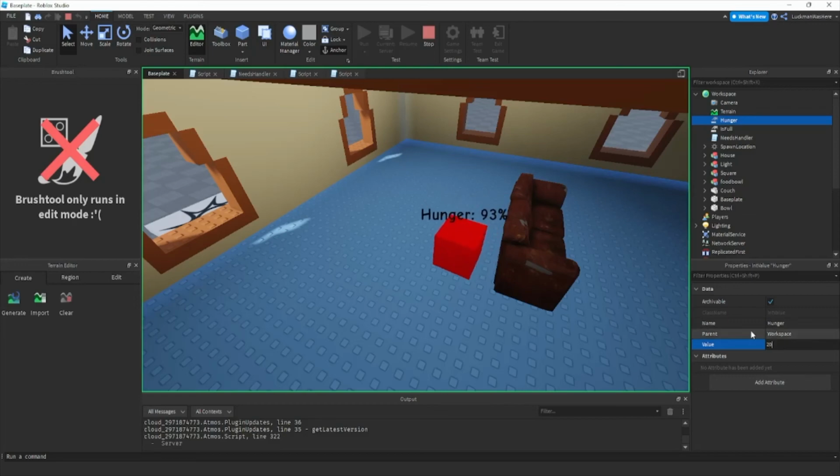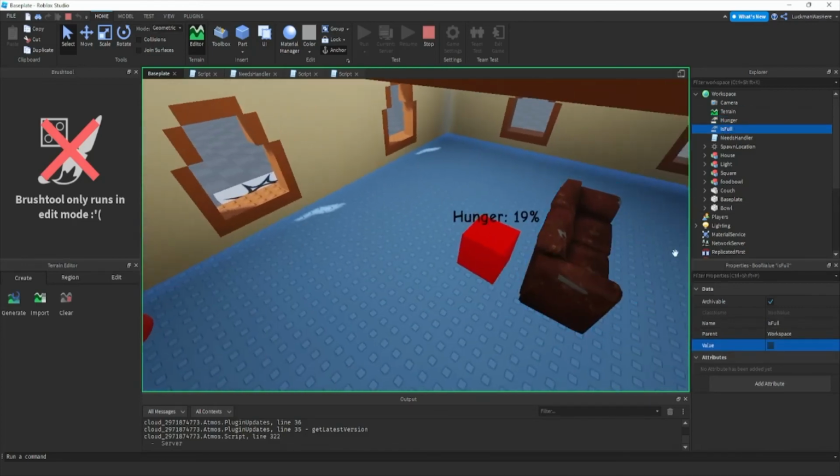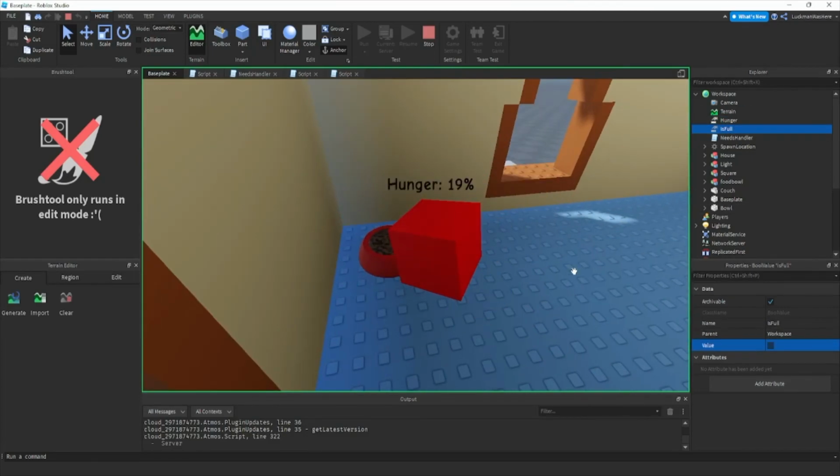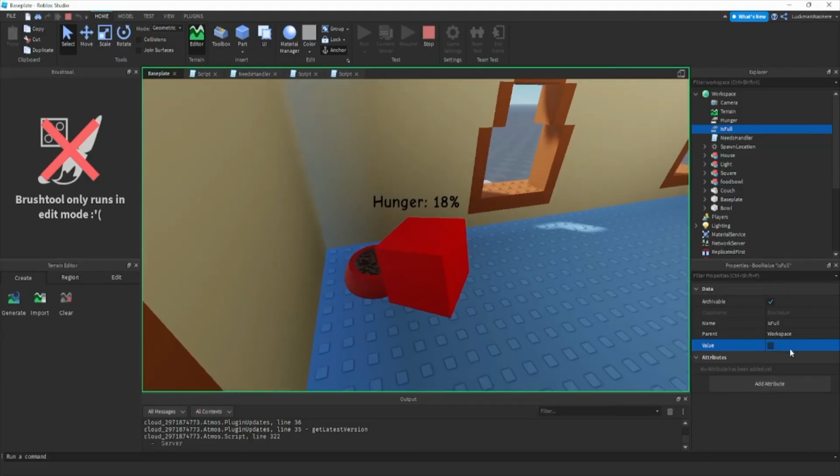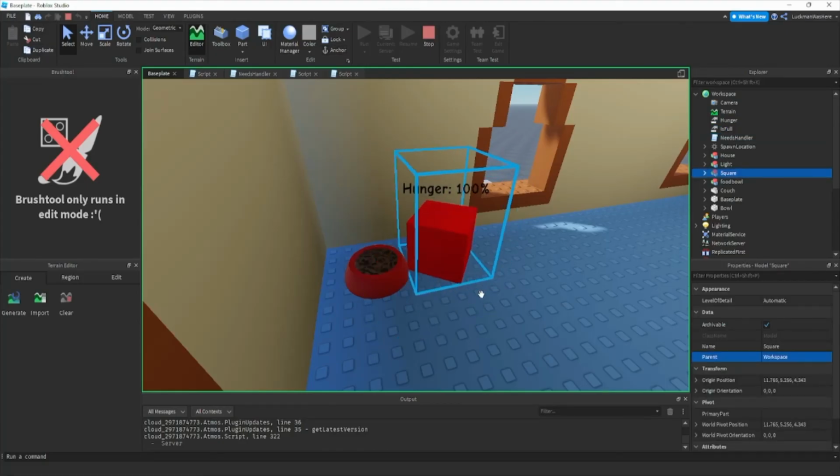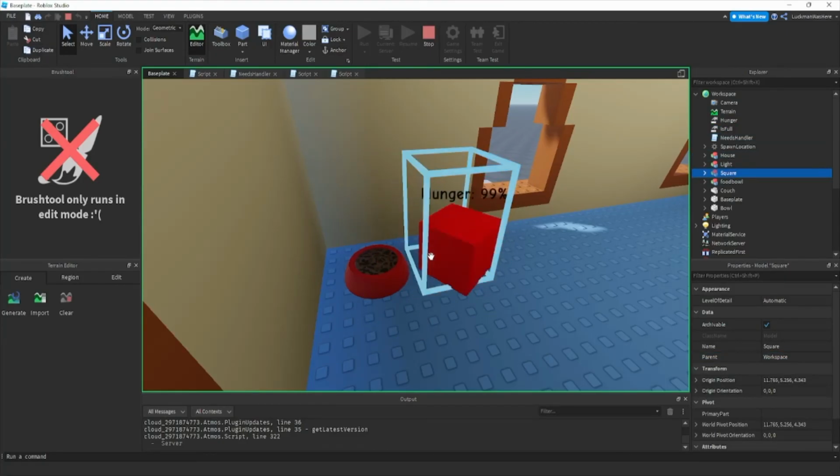So let's set this to 20, and the bowl is not full anymore, or the value isn't full. So he'll walk over to it, and he can't get food. So say you fill it right now. He gets hunger.